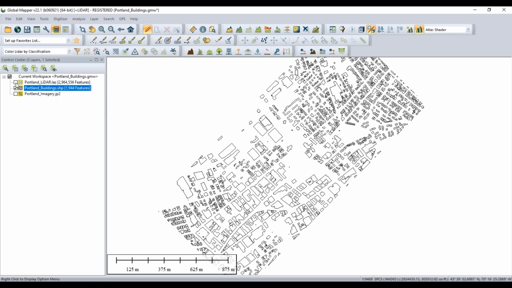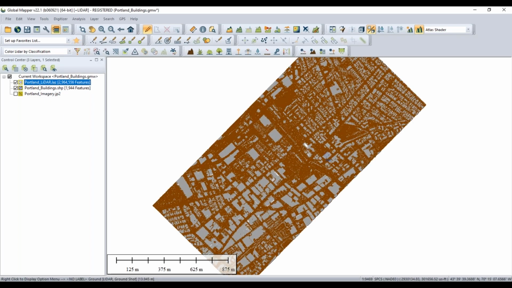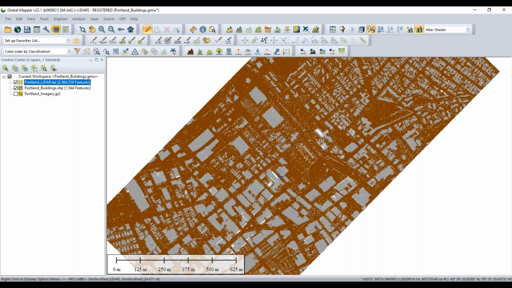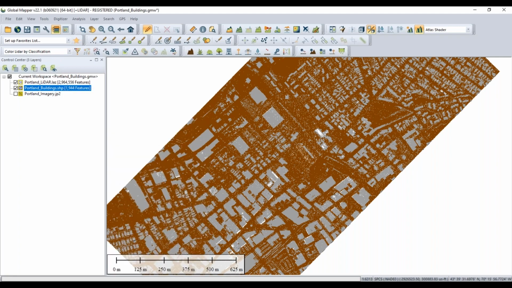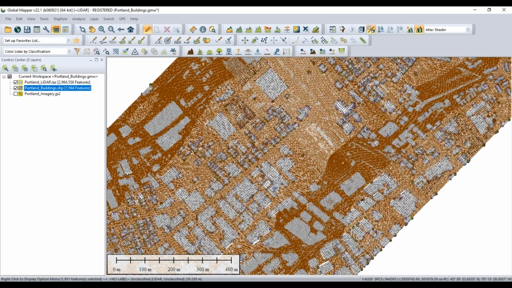So if I go back, turn on my Lidar, a lot of the areas that are gray are unclassified, but we know those are building features, and we can use the vector to isolate where I want to change the classifications to buildings. So to start this, I can select all the features of the shapefile by right-clicking in the control center. Just going to select all features in my digitizer tool.